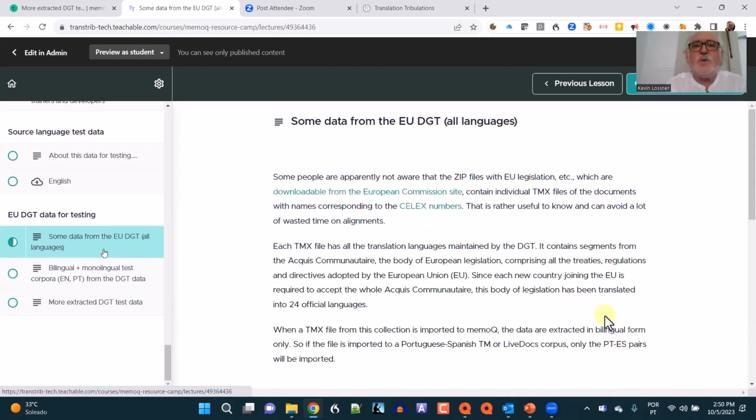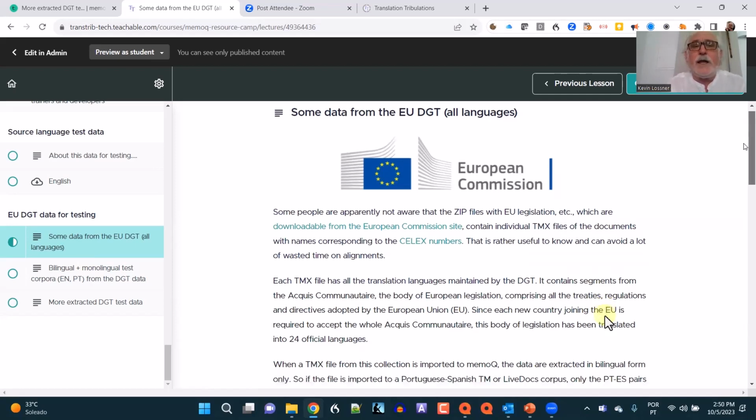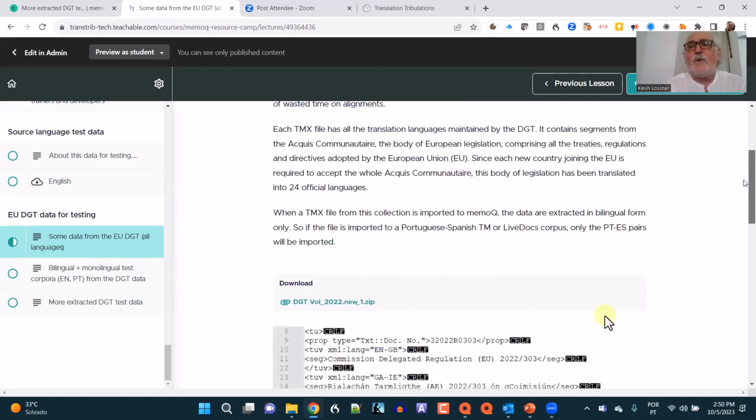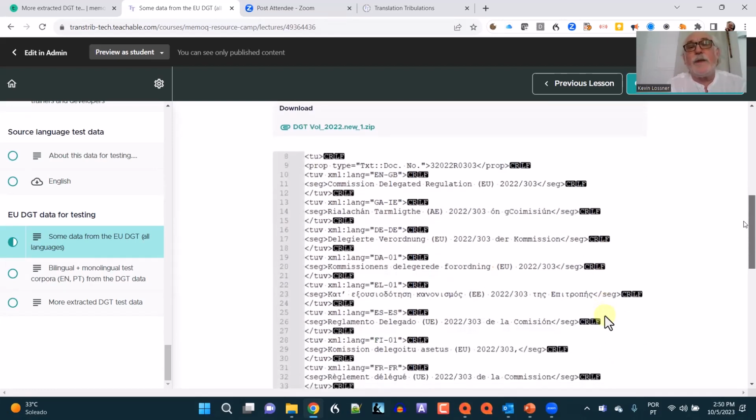Let's have a look and see what is available. I believe these are public pages. This one is certainly a public page, so anybody can download that. It tells you a little bit about the background of this data. Here it shows you the download link. You can download that archive yourself if you want to.